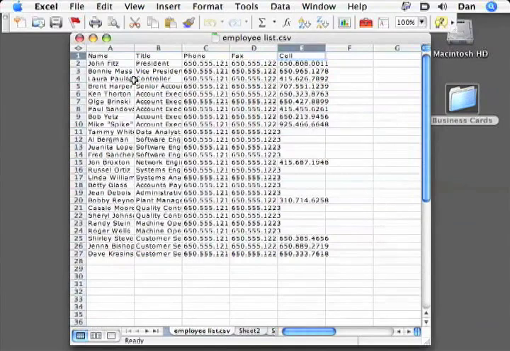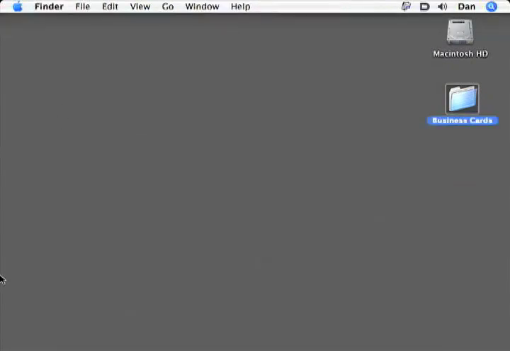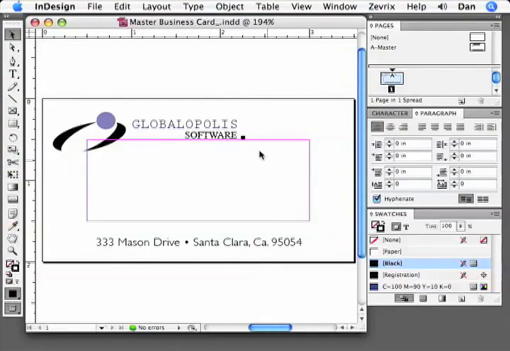Now we're going to go into InDesign. I've created here a really simple master template for these business cards, and all the addresses are going to be the same, so that's part of the master template. And again, it's an ideal philosophy to just put everything that's going to be common onto your master template. Just makes life a lot easier.